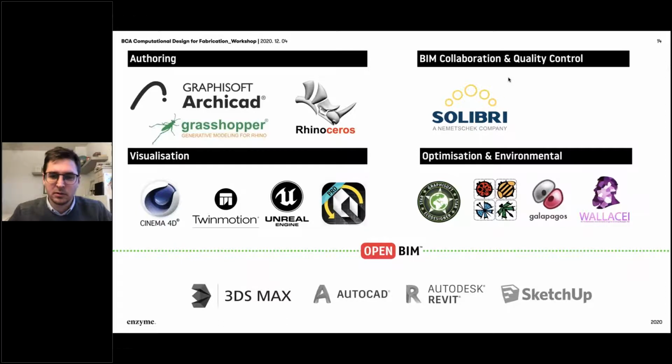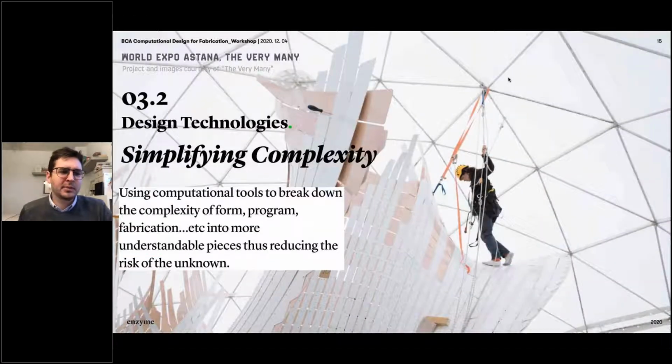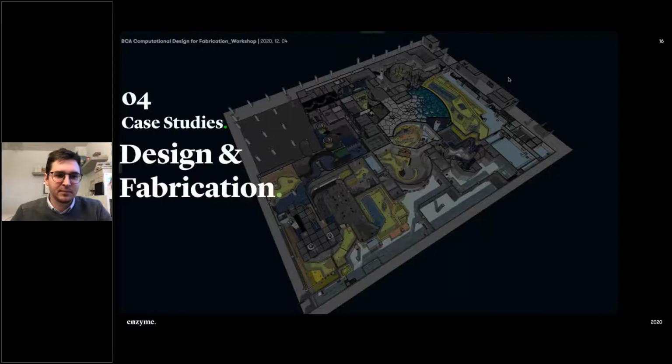So today we're talking about these new design technologies that help us simplify the complexity of the project. So we use a computational tool to try to break down the complexity of the projects, whether that complexity is in form, in program, or fabrication techniques. We try to break it down into more understandable pieces that help us to reduce the risk, and also obviously optimize the construction. So we're going to focus on that today.